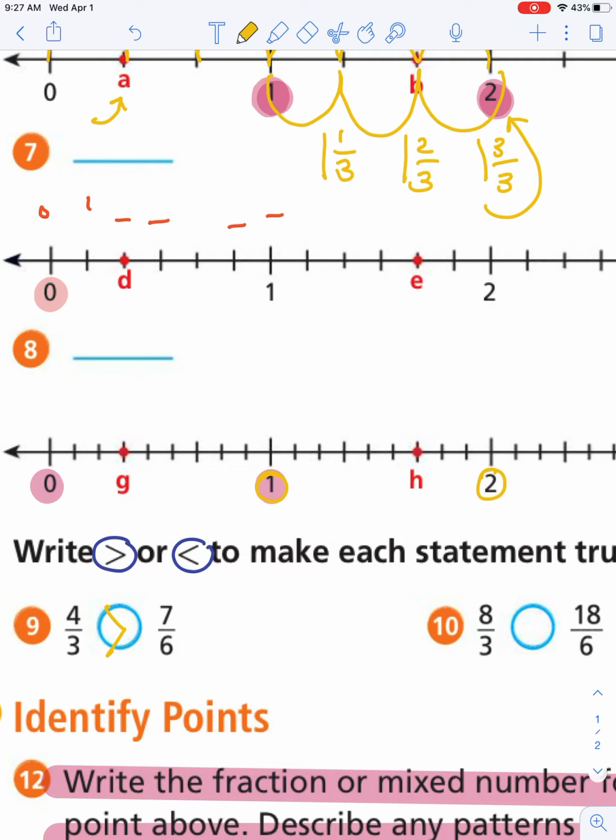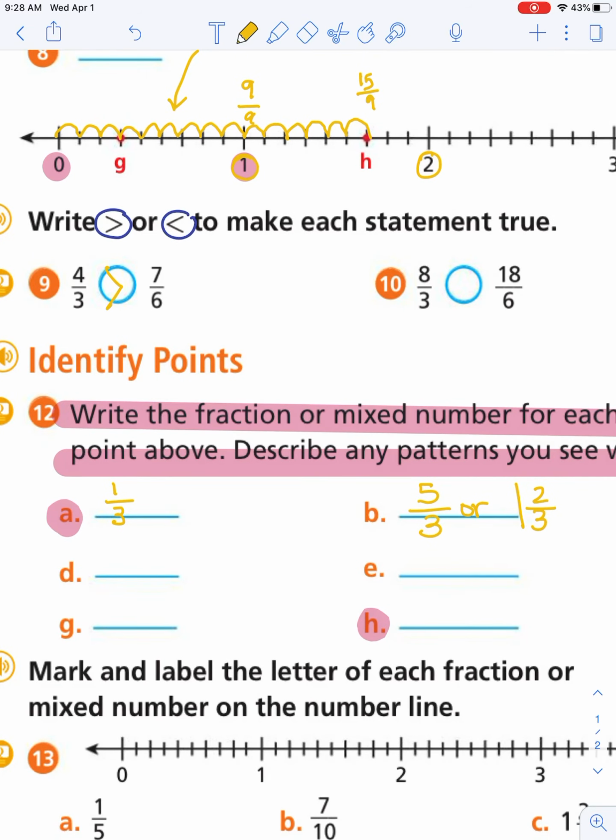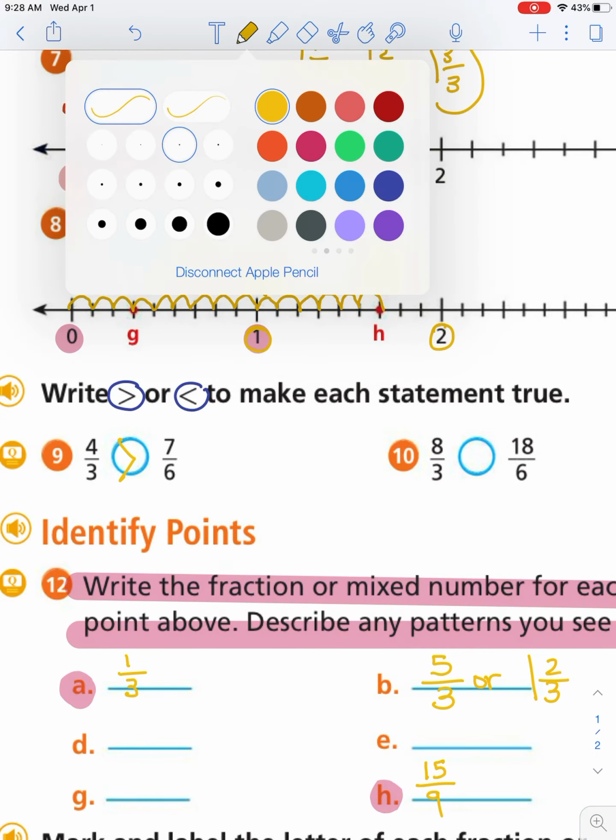So let's first find our improper fraction. So 1/9, 2/9, 3/9, 4/9, 5/9, 6/9, 7/9, 8/9, 9/9, that's my one whole. Let's keep going. 10/9, 11/9, 12/9, 13/9, 14/9. I've got 15/9. Do you see how I'm kind of drawing little bumps between each one? That helps me keep track, and I would really highly encourage you to do that as well. Draw out your little bumps so that you can see what they look like. So my improper fraction for H is going to be 15/9.